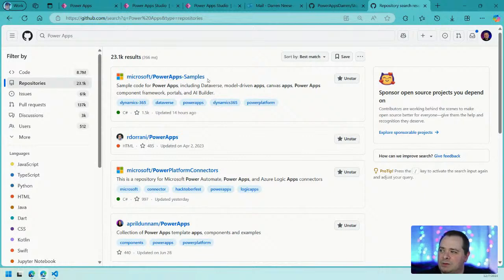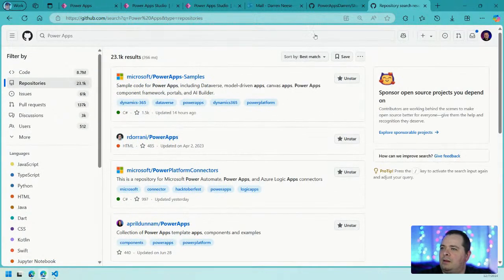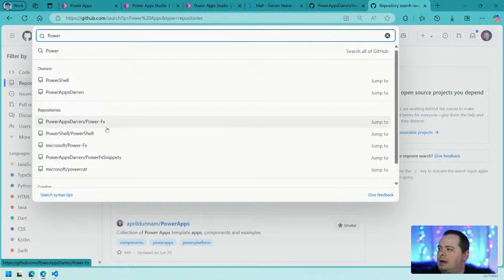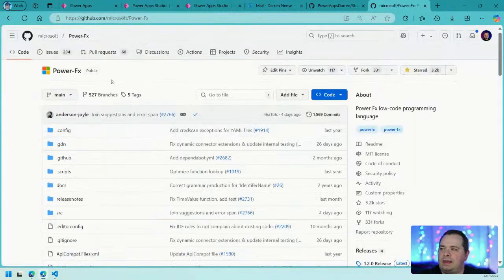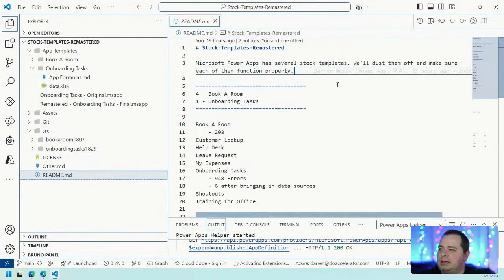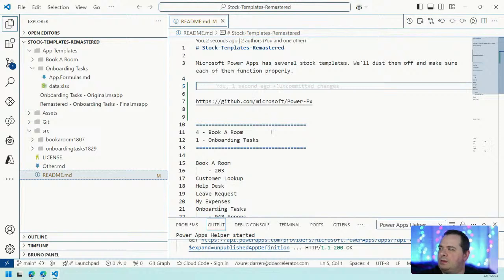Well, there's Power App samples, and you can see Microsoft is the author of that. There's Reza, here's April Dunham. There's all kinds of good stuff, but the one to really note here is Power FX. So the whole language is actually open sourced. And here is a link to that. And I might as well, I do have a README in here that needs to be cleaned up quite a bit. But there's the link to that if you guys want that. And by the time I'm done with the live stream, I'll make sure that I commit and push all these changes out.